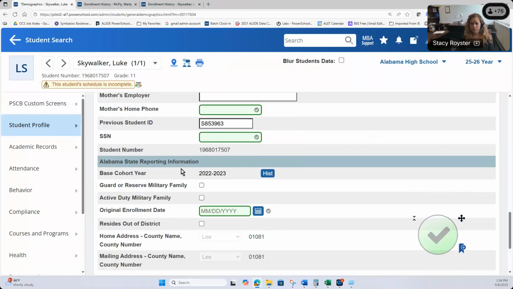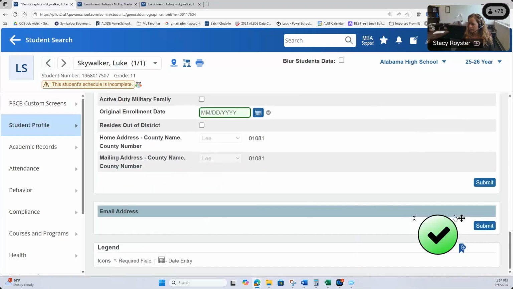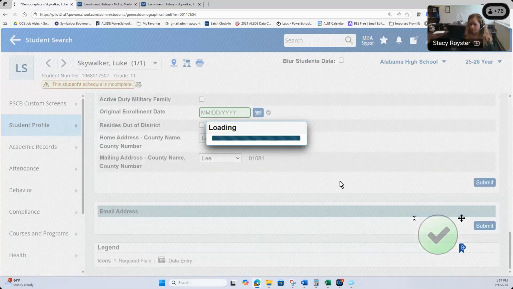Make sure, especially if they're high school, that they have a base cohort year and that this base cohort year is correct. Go and look at their transcript for when they started taking ninth grade classes, because the first year they start ninth grade classes is when that base cohort year is supposed to be in. Let me get that saved right quick. So let me submit.